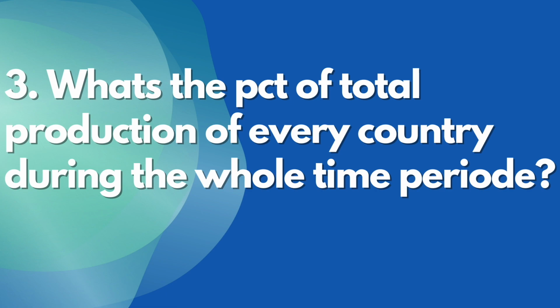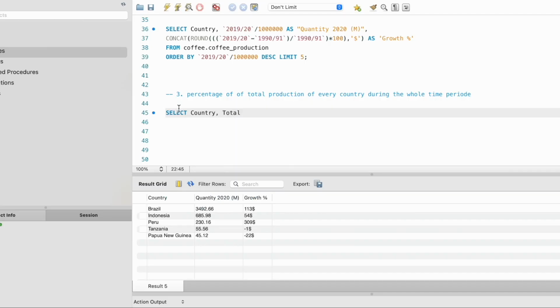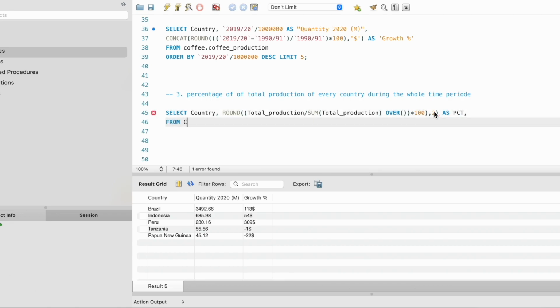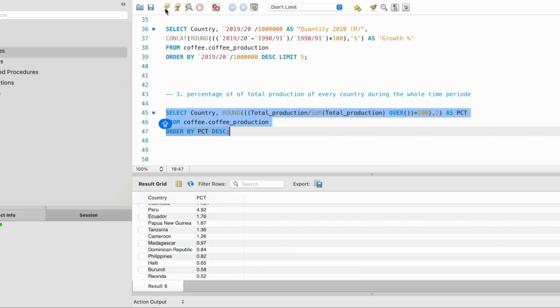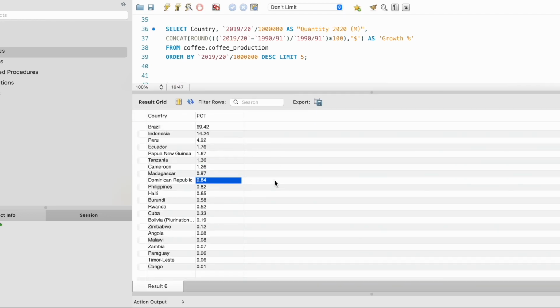So the third question, what's the percentage of total producing of every country during the whole time period? We're going to select the country, the total production, and we're going to do the sum of total production and use the over to sum the total for all the countries. And I'm going to multiply by 100, round it up, and write it as a percentage. We're going to order by descending. And we can see the percentage of each country out of the total. We can see Brazil has 69, then 14 for Indonesia.